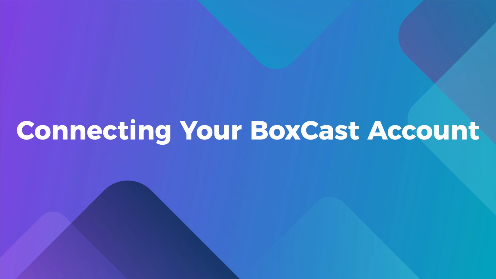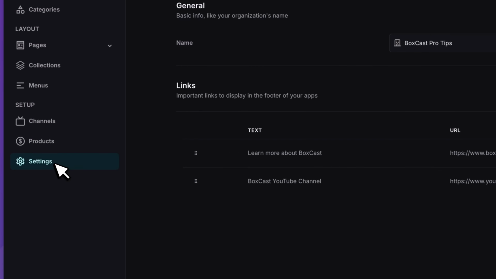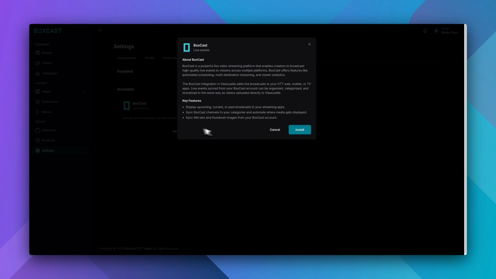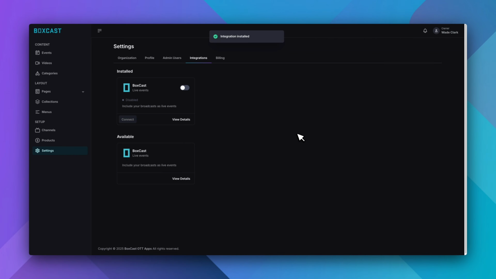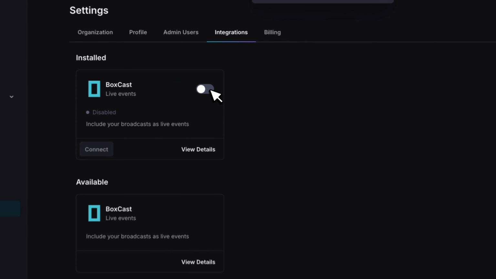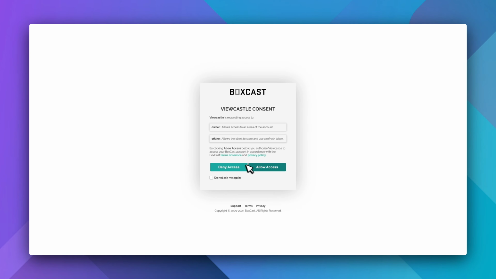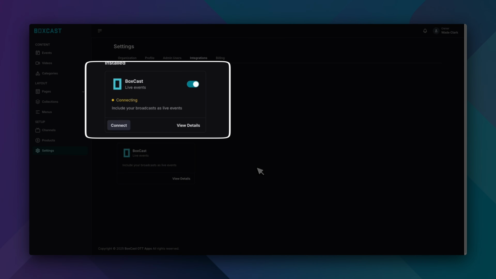Let's start by making sure your BoxCast account is connected properly. Go to Settings and then Integrations. Next, click View Details, then Install. Now you're going to want to toggle this switch on, sign into your BoxCast account, hit Allow Access, and then you should be connected.